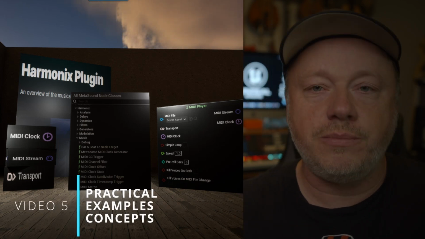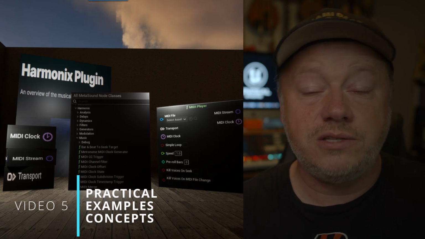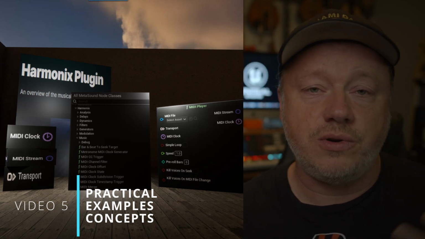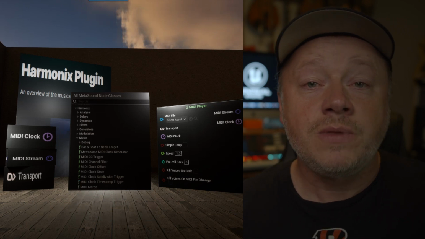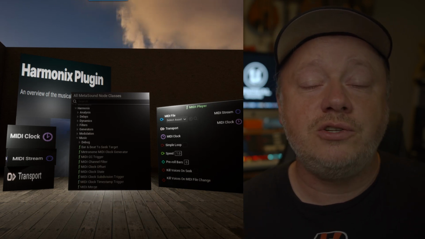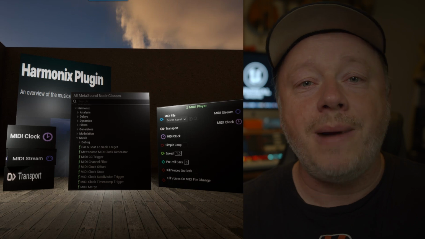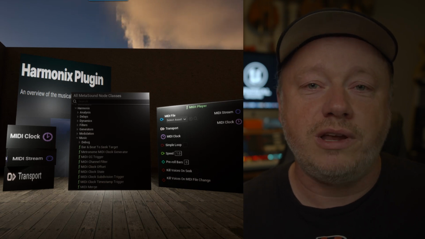And then in our final video, I'm gonna show you just some practical ways to use this feature and some creative things you can do with procedural music and all of that stuff. So without further ado, let's jump right into part one of the HARMONIX plugin in Unreal 5.4.